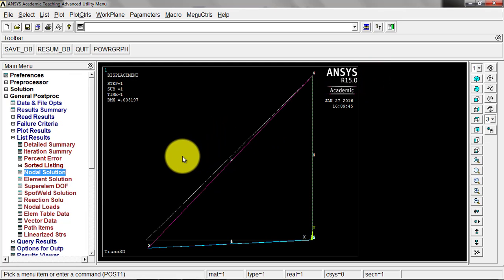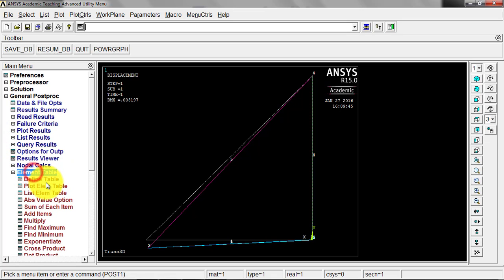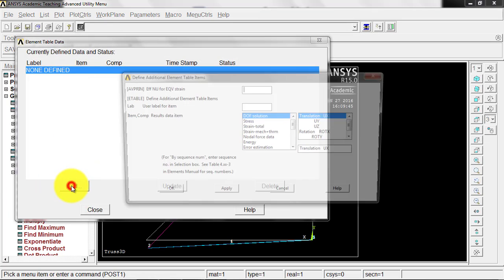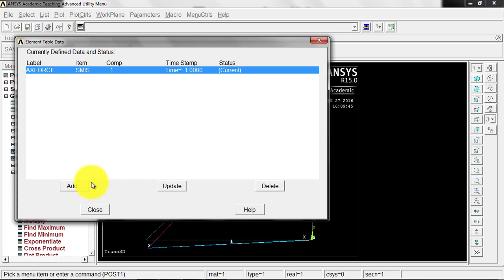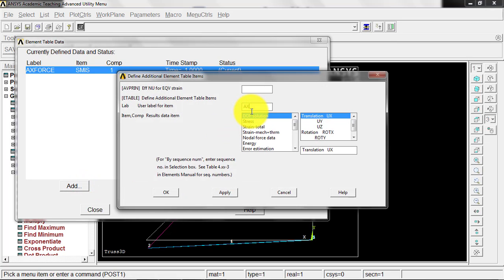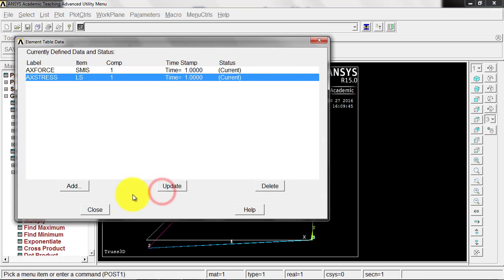All right, so if we want to look at what's happening in the elements, we have to go to our element table. So come back out here to element table. You need to define what's going on, so we can add. Same process as force, so we'll look at axial force. Slide down, get SMISC 1 for force. Come back here and go axial stress. And slide down and we'll go with LS again, LS1. And click OK for that.